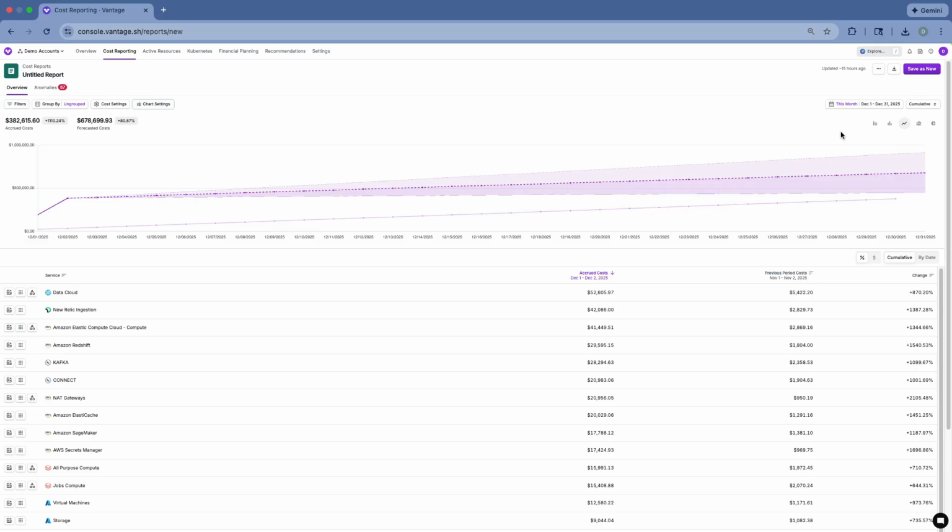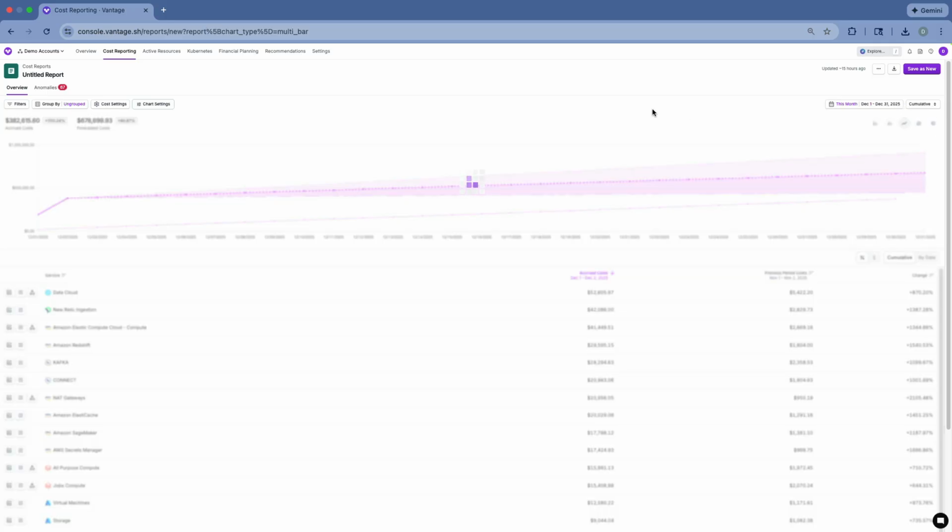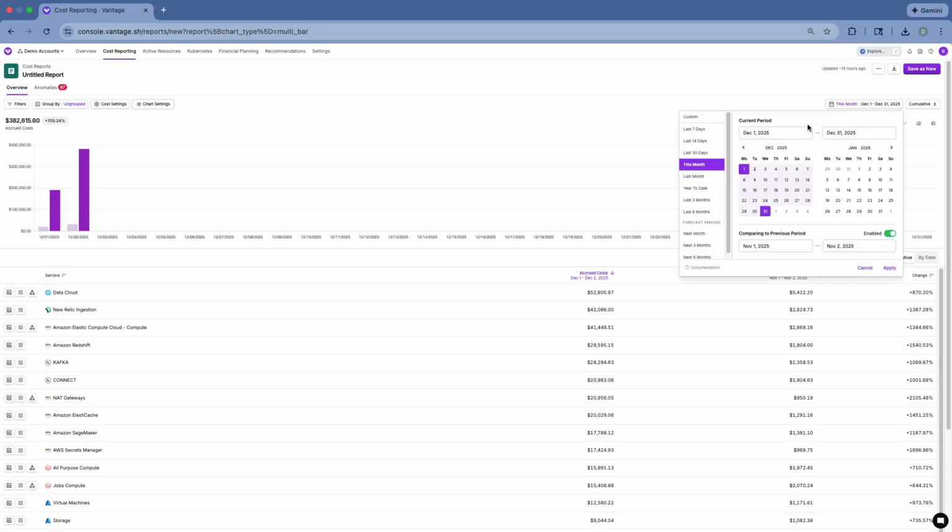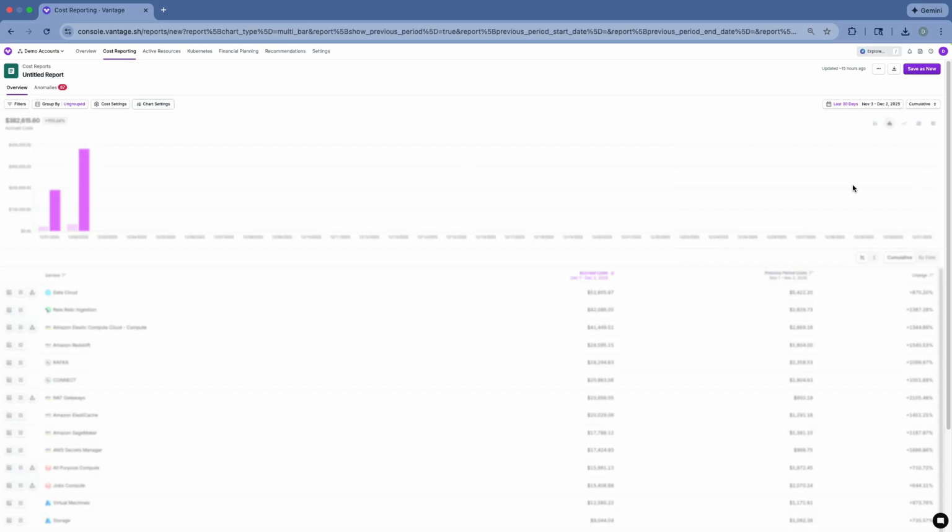Also notice here on the line chart that it provides us with this forecasted range for the month. You can change the view of the chart as well. For example, we currently have a line chart, but you can make this an area chart, or you can make this a bar chart, either a stacked or multi-bar chart, or a pie chart. I'll change it to a multi-bar chart for now. And I'm also going to update my date range here since it's the beginning of the month, and that way I can see more data.